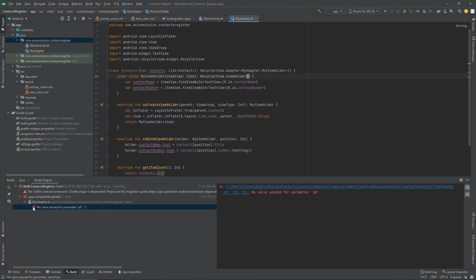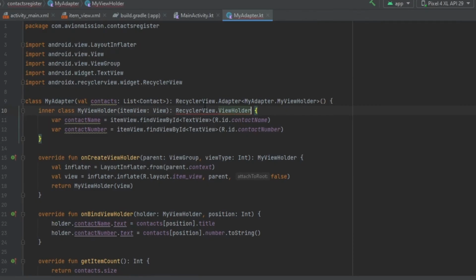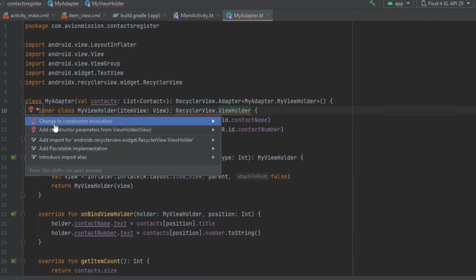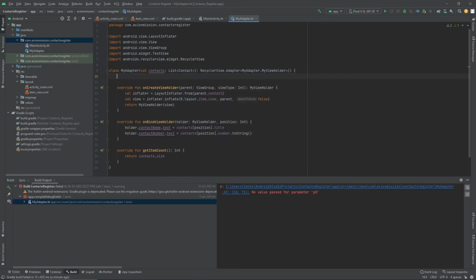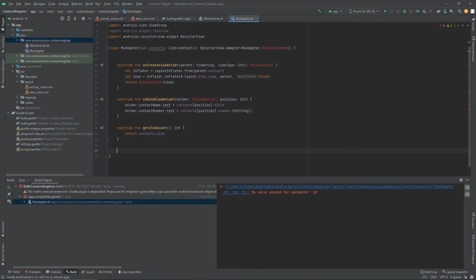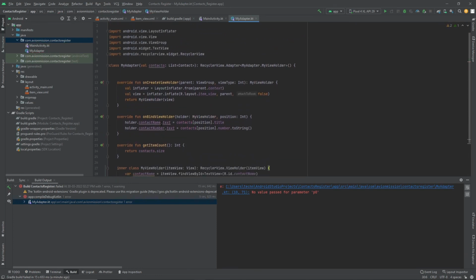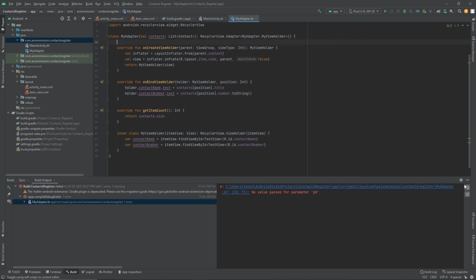Okay, there is an error. No value passed. Okay, this should solve our problem. Just click on it and you will see the red bulb, and it says add constructor parameters for ViewHolder. And it will be ViewHolder itemView. So this should solve our problem. And also I will keep this class at the end and not at the top, so I will move it here. Okay, now we are good to go.